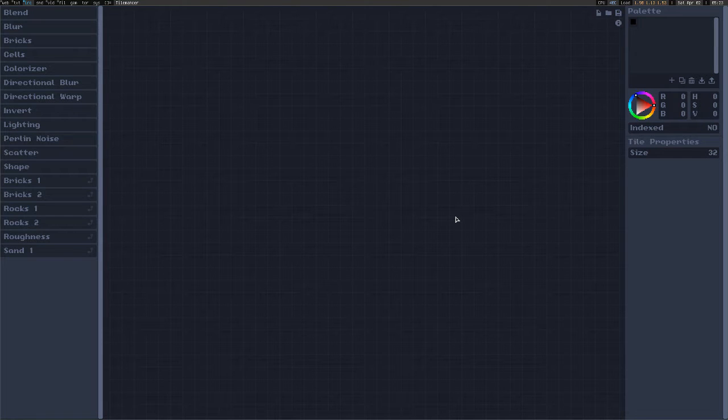Now, if you're like me, you're a solo game developer and you can't do art at all and need a little bit of assistance, right? I'm here to give you a little bit of help. I found this awesome tool. It's called Tilemancer. Completely blew my mind when I found it.